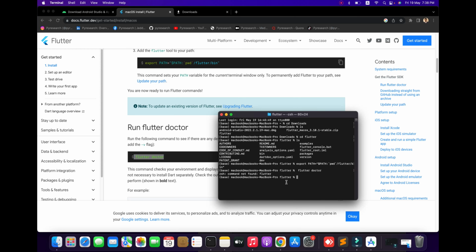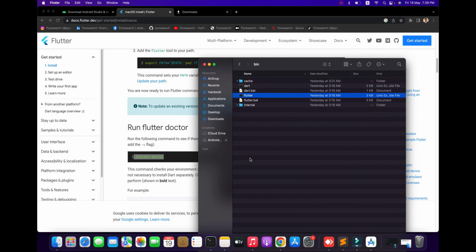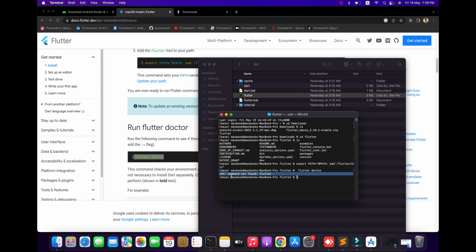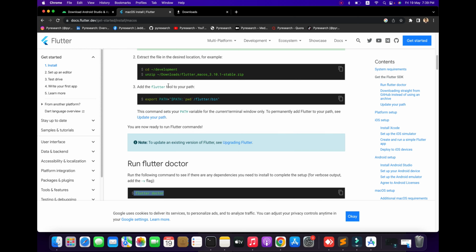You can see that Flutter is not available. Okay, so I will show you how to make it work. You can see Flutter is in the bin folder, so cd bin, and now copy and paste flutter doctor. It is not working fine. Okay, so we will set the path.